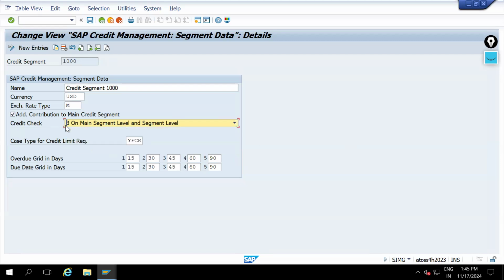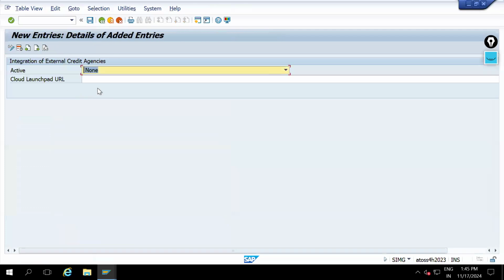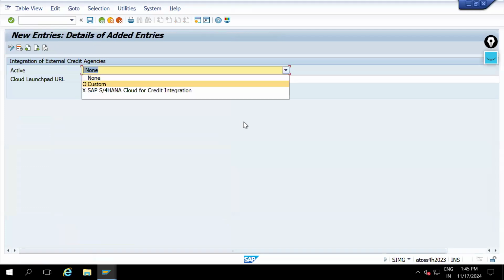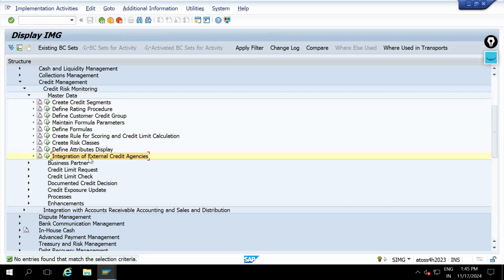And then here we have to add the contribution to the main segment. So whatever exposure is created at the segment level is going to be added into the main segment level. So this totally depends on the configuration. We have to make the changes. Then we'll talk about this one, and this one. And this one, as I said, is optional in case you want to integrate. So we make sure this needs to be activated, and then here your URL needs to be there to attach it. Okay, so that the external agency will be linked to the S4 environment.